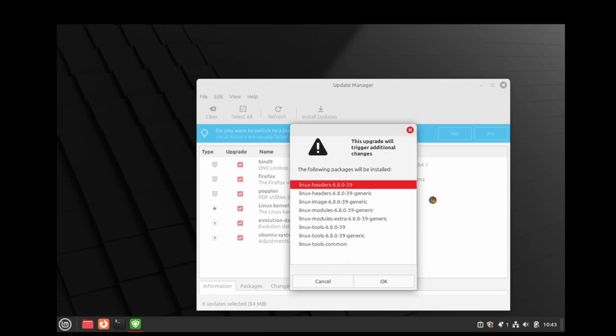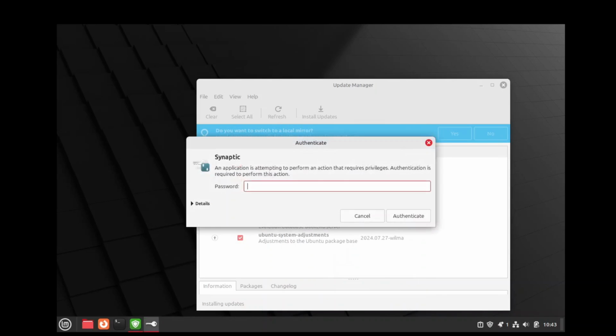You can do the same without any problem. Our password needs to be entered to perform the updates. We must be logged in with a user with administrator rights. Usually every 2 or 3 days, you will have updates available for Linux Mint. I recommend updating regularly.